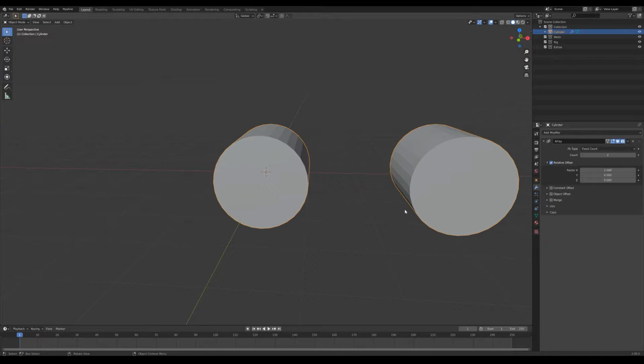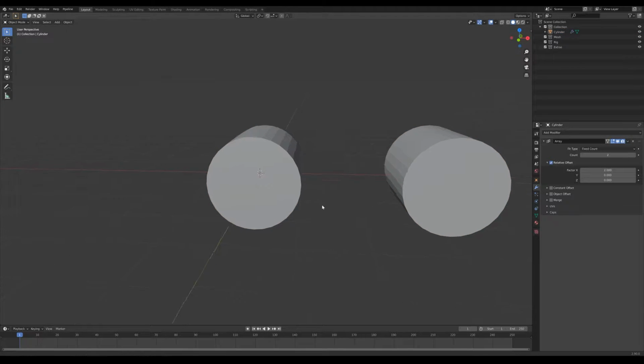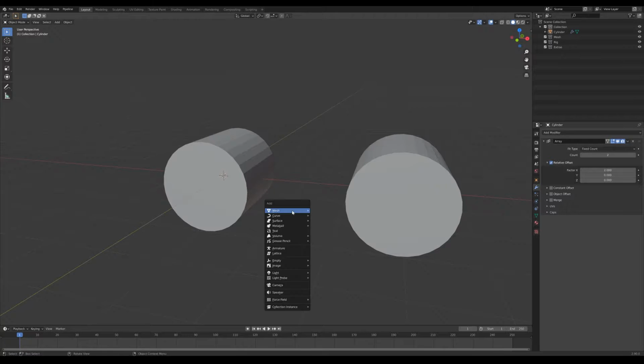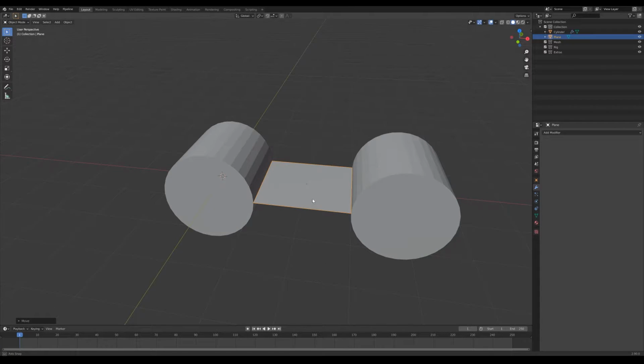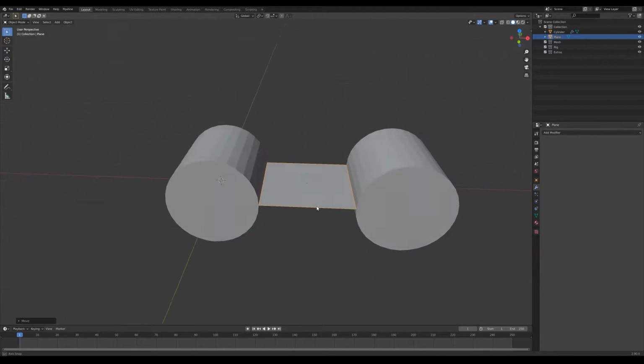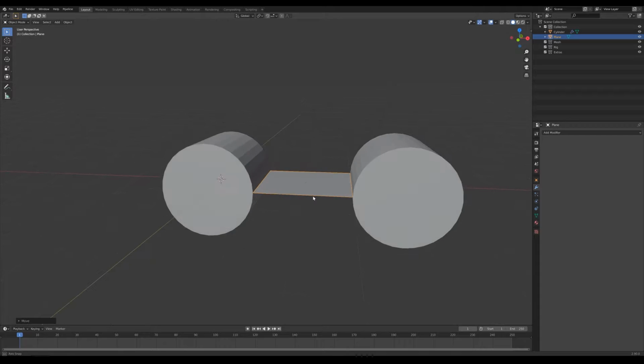Now let's create a plane that sits in the middle of these cylinders. With the plane created, move it on the x-axis and type 2 to bring it this way by 2 meters. And now we'll just move it uniformly between the cylinders.